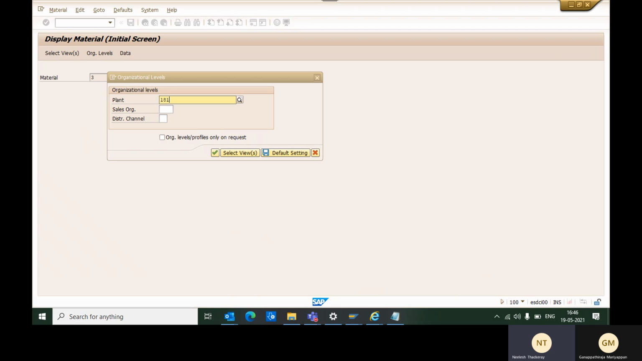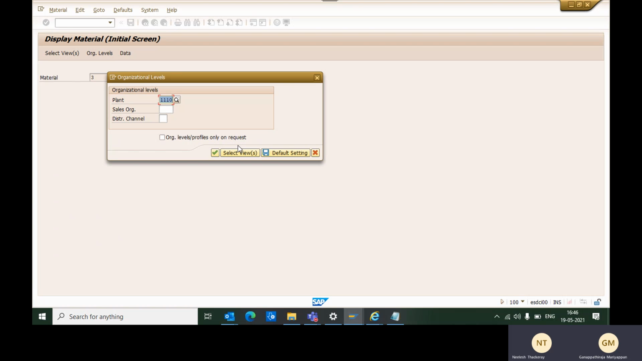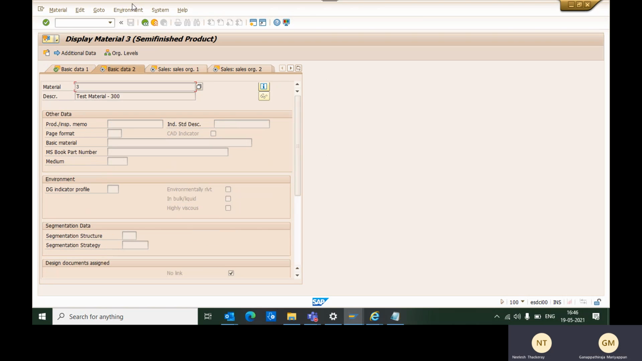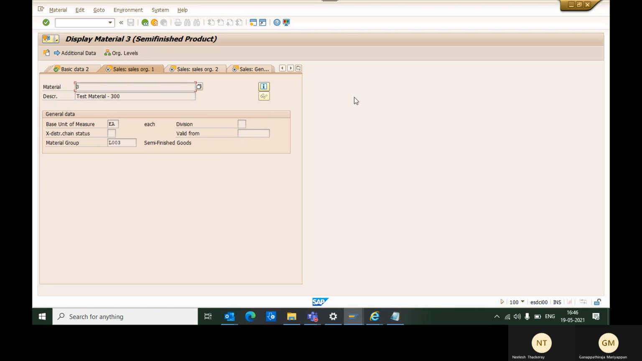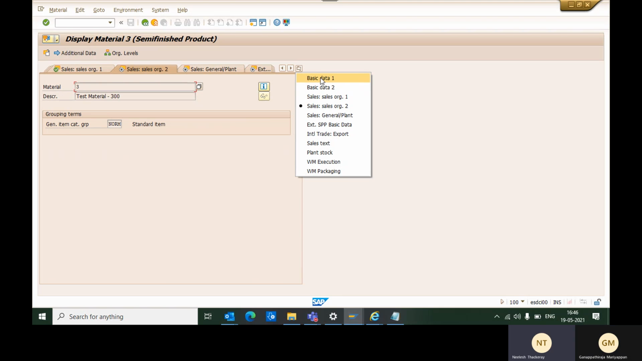You added a plant, right? So just take the drop down. Maybe it will show you only the ones which have been assigned to it. Yeah, 110 is correct. Then sales org also you can see. Okay, fine. No. It has not shown you the sales org.